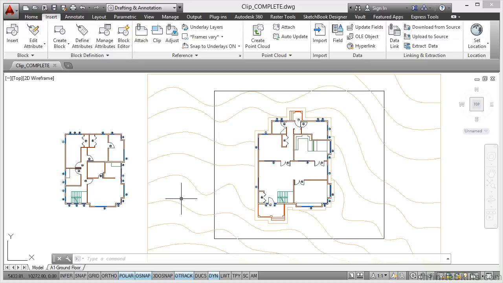We're now going to look at the clip command on the reference panel. So make sure you're in the Insert tab on the ribbon, and there's the reference panel here, and there's the clip command there. Now, what I've done is I've placed just a polyline. It's a rectangular polyline on the XREF layer inside our drawing here.